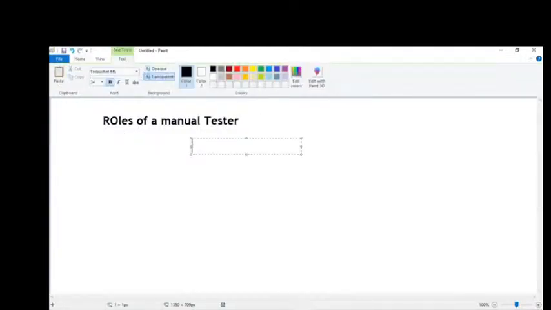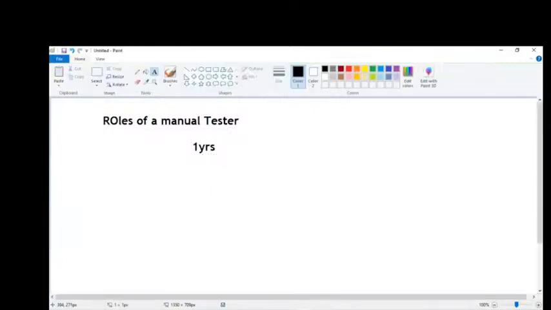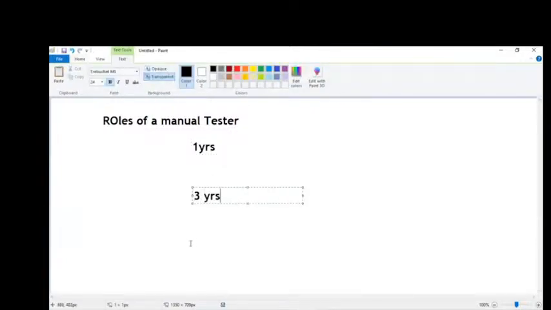So coming to this, I'm having 1 year of experience, and another person has 3 years of experience. Next, one person has 8 years of experience. So I have 12 years of experience, for example. Whatever work is done by this 1 year person, the same work is going to be done by the 12 years person on the testing side.